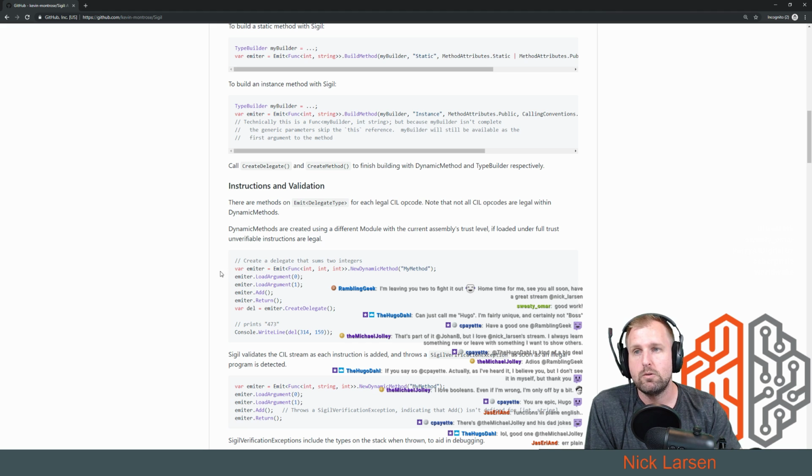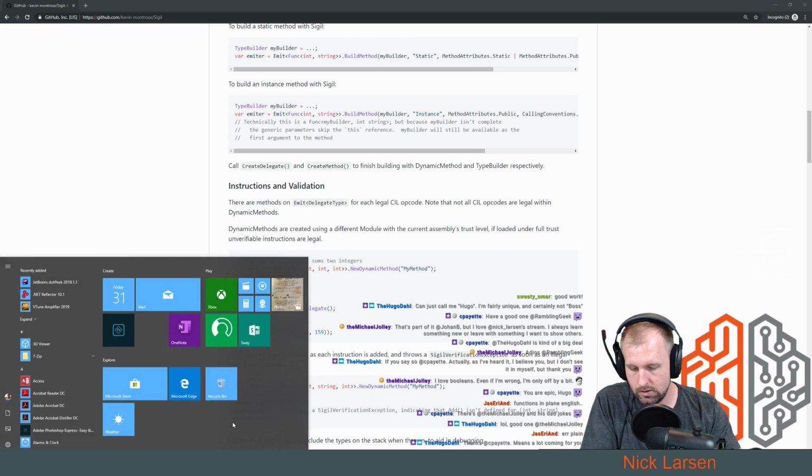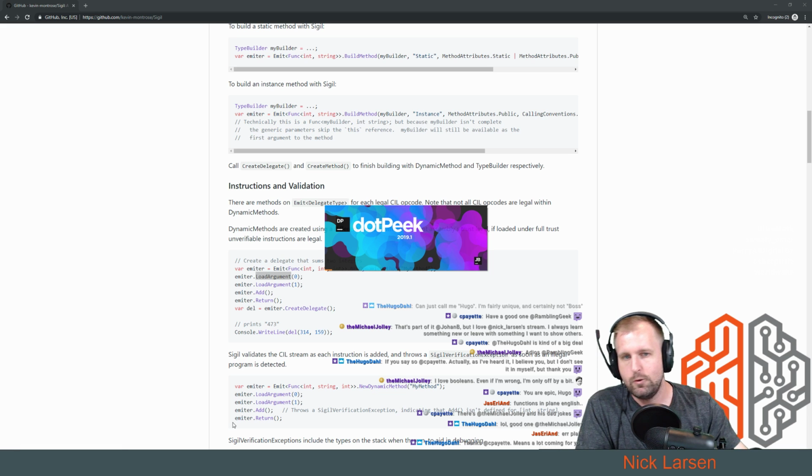And the tool that he wrote, Sigil, is basically a really simple way of doing it, so that instead of having to know what the IL instructions are, because they don't make a lot of sense, let's just go take a look.